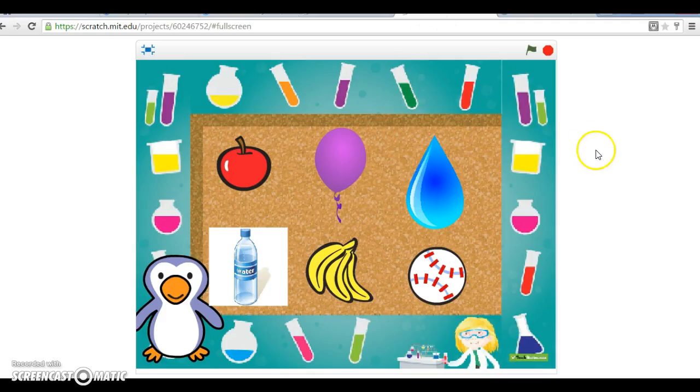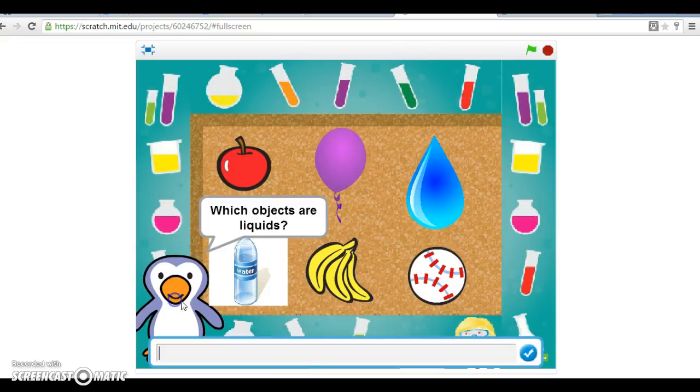Okay, so this is our Scratch. It's about the states of matter. As you can see, there are 6 objects on the screen. So first, what I need you to do is select the penguin and then follow the instructions on the Scratch. Once you guys finish this, we will move on to our next activity.